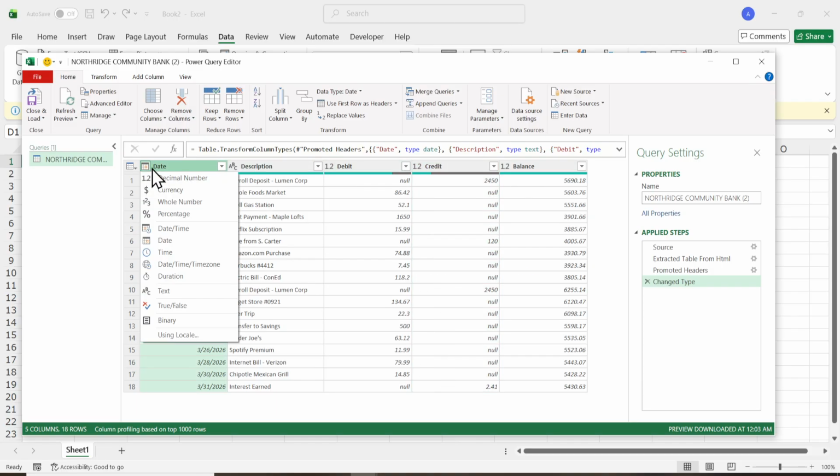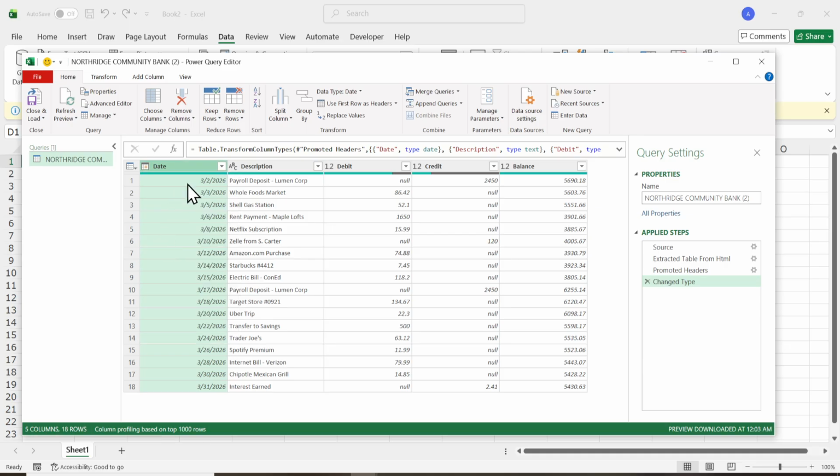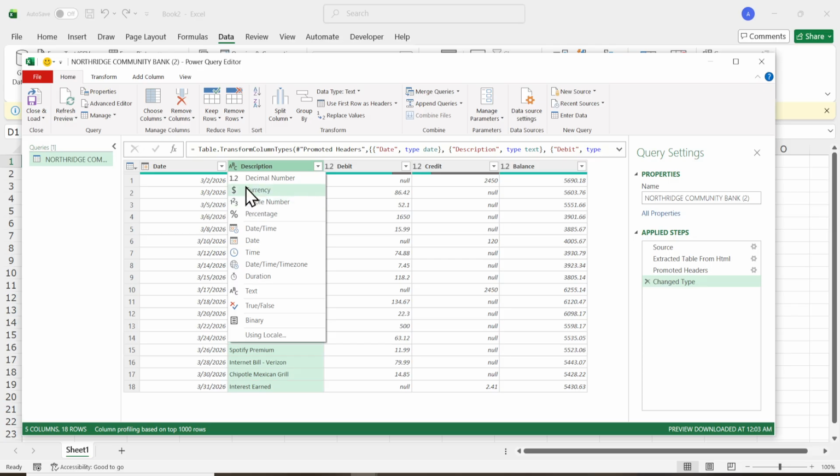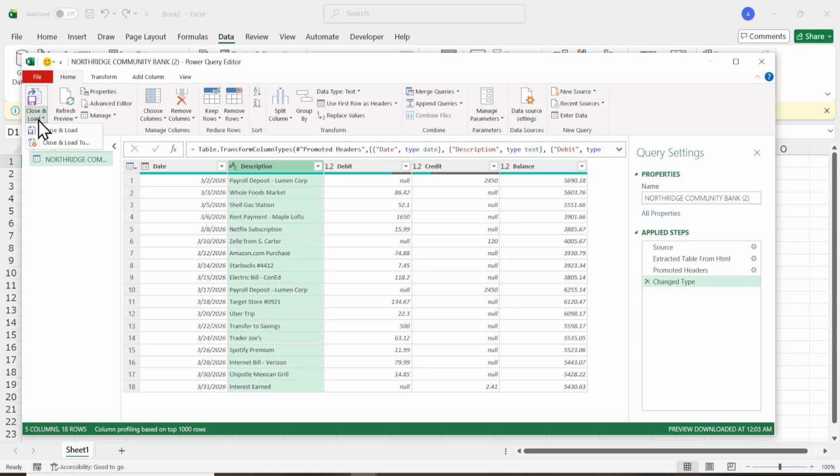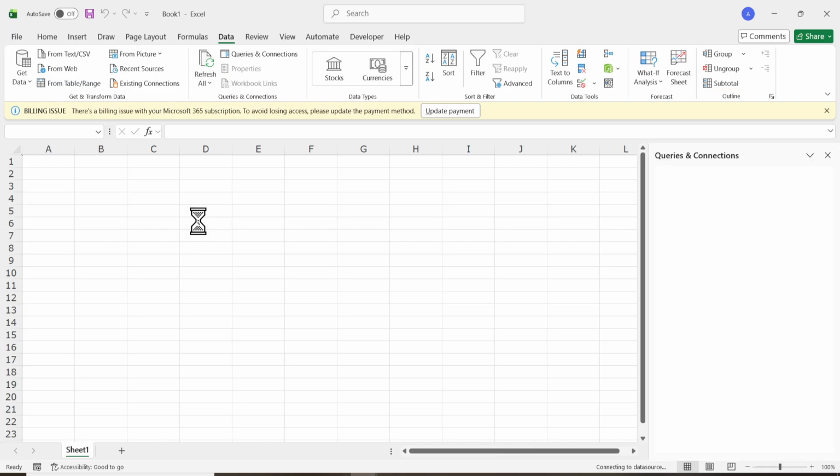Once the data looks clean, head back up to the Home tab in the top left. Click the bottom half of the Close and Load button, the small arrow underneath it. From the drop-down that opens, click Close and Load. Excel will then load your table into a brand new sheet, displaying every transaction neatly in rows.